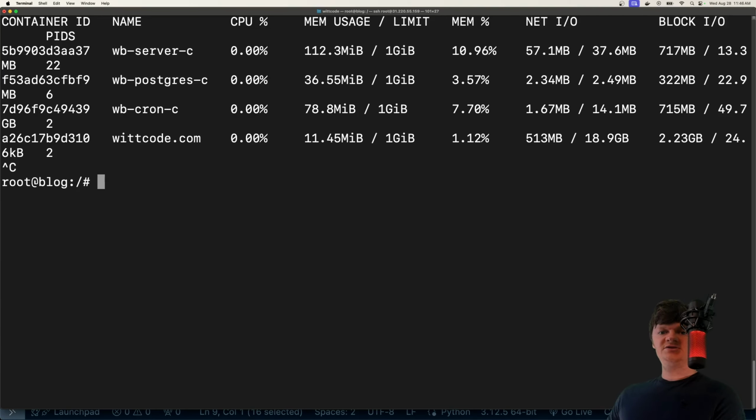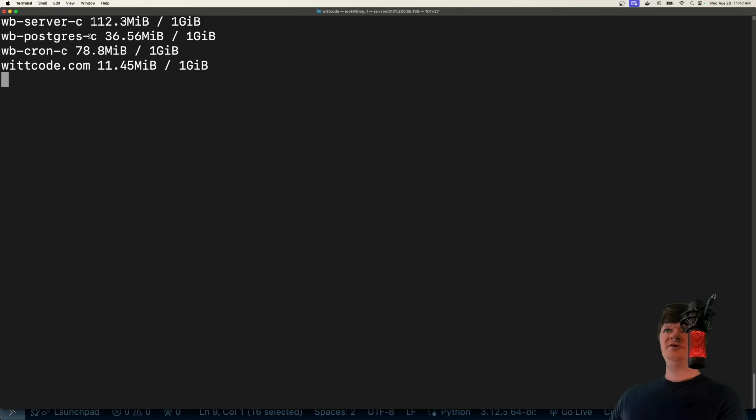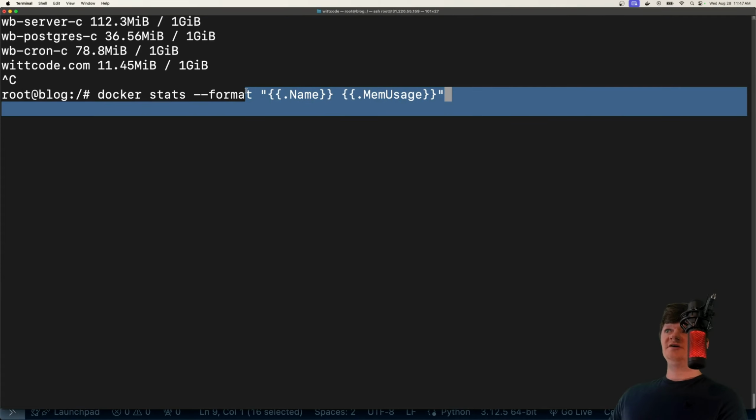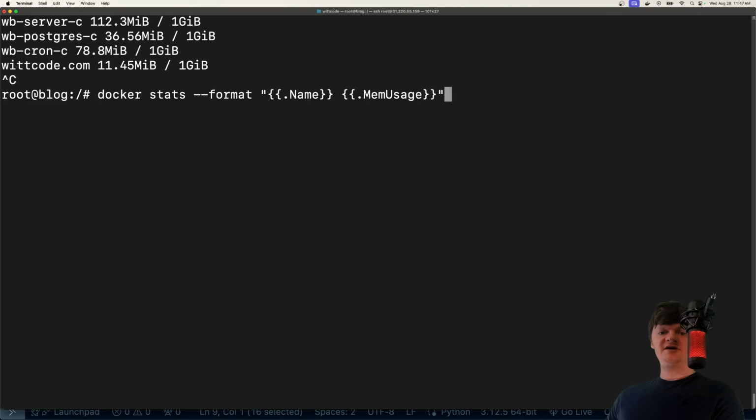And then finally, just one other one is we also have a format flag. So Docker stats, and then we can format the output. So say we just want to see the name of the container and also its memory usage. We can just run it like this. And now the only two fields we have are the container name and the memory usage. And the values I provided here can all be found on Docker's website. I'll leave a link for that in the description.